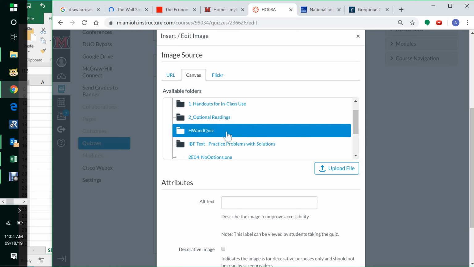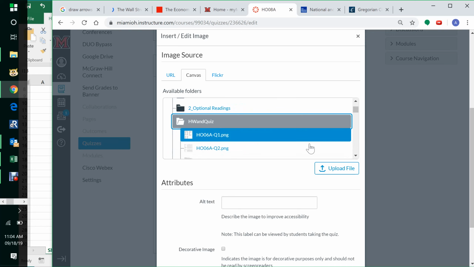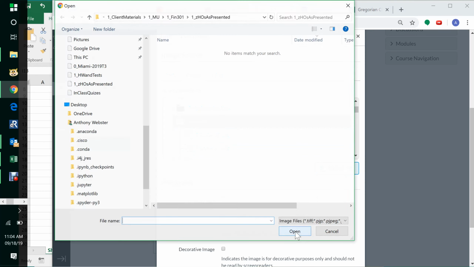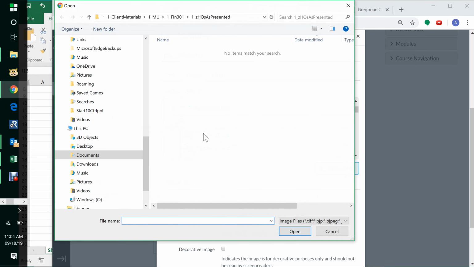Yeah, so you want to put your images in homework and quiz. And you'll see we've got a bunch there. It allows you to upload the file at the time.